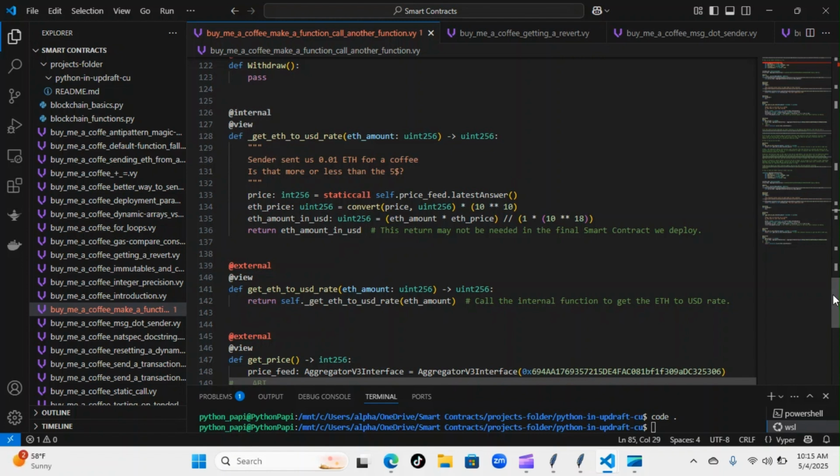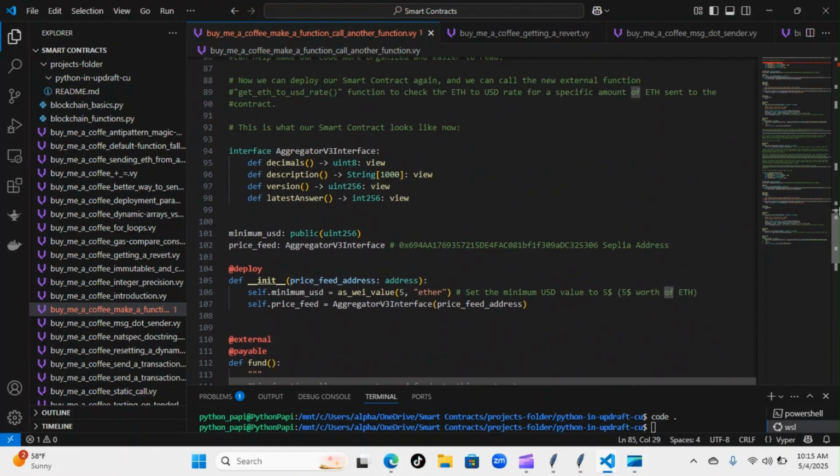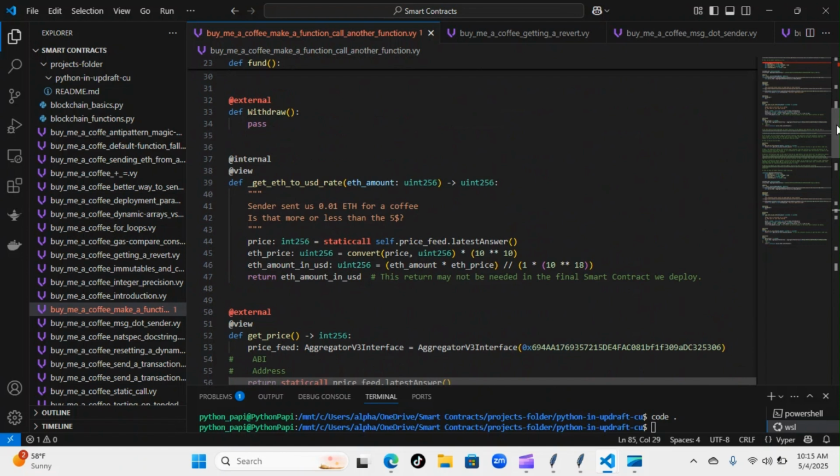And that was basically everything in this module. It was a quick, short module. We're not going to do anything with it. That's basically it. So that was in and out of this module: make a function call to another function in Vyper.